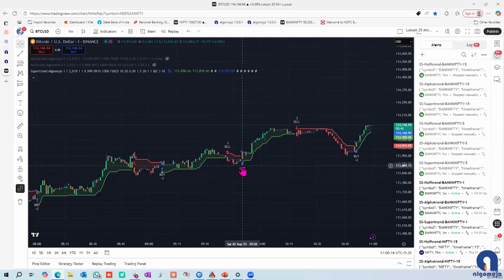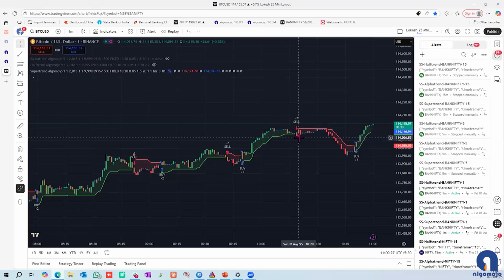Suppose you are taking a long position here, you want a long to be closed and a short to be taken. Or if you've taken a CE here, when a sell signal comes, you want a CE to be closed and a PE to be taken. So for such kind of requirement, you need to select this rule called stop and reverse.